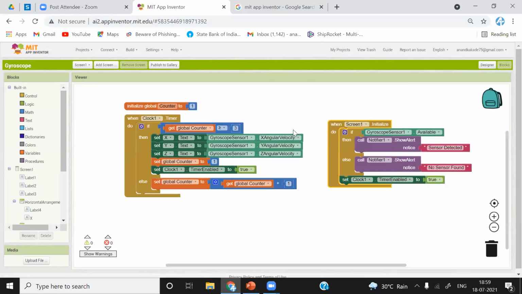We'll just quickly understand this. First thing we'll run is this screen one. Whenever you are opening or clicking on the application, this entire thing will run. So what we are checking first, if the sensor gyroscope is present, this will return. If I click on it, it indicates whether a gyroscope sensor is available. If the sensor is available, it will return true, else it will return false. Depending upon that condition, we will go to the then option or the else option. Now in my smartphone, gyroscope is present, so it is giving sensor detected, else it would give no sensor found.